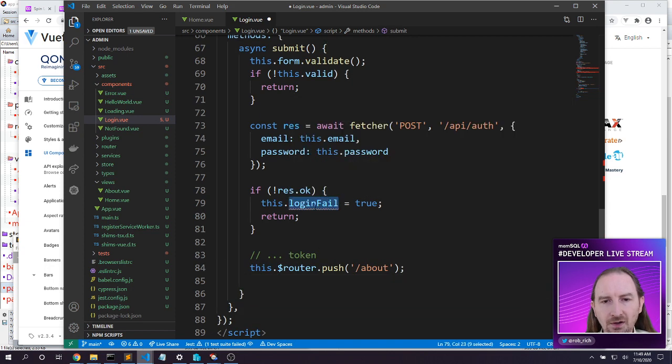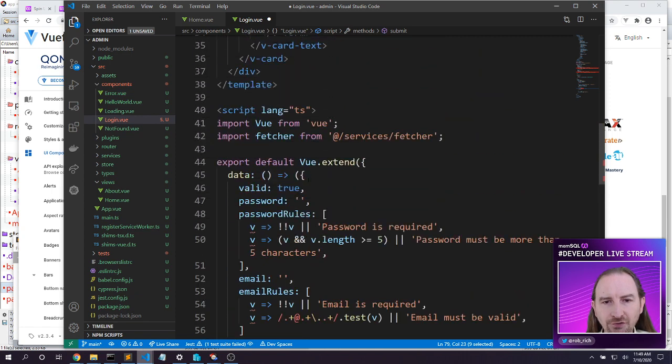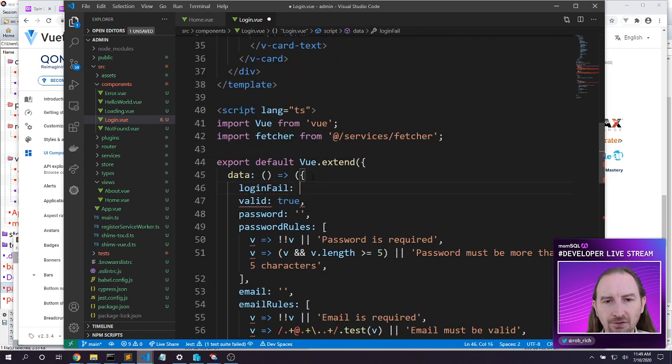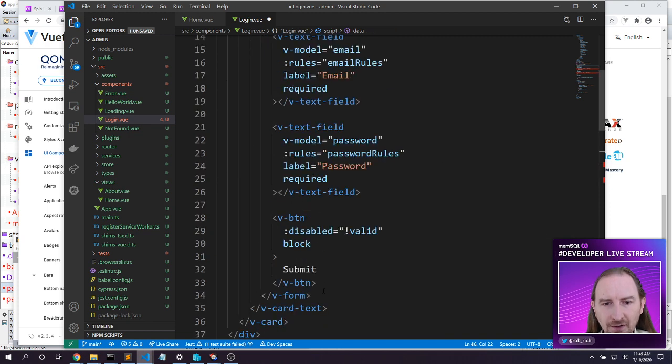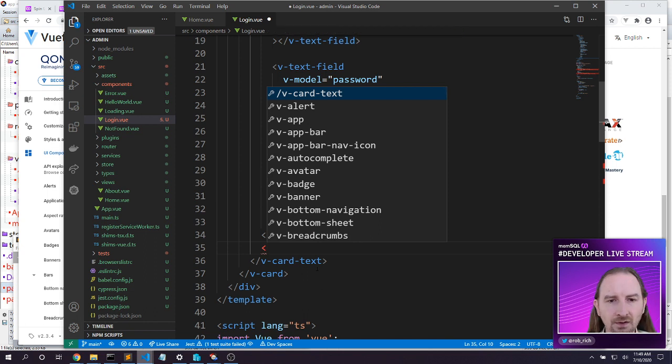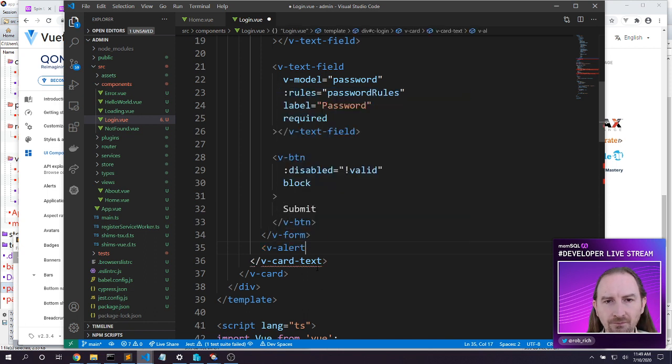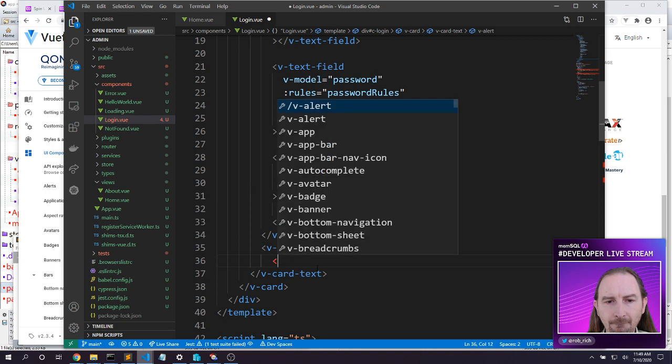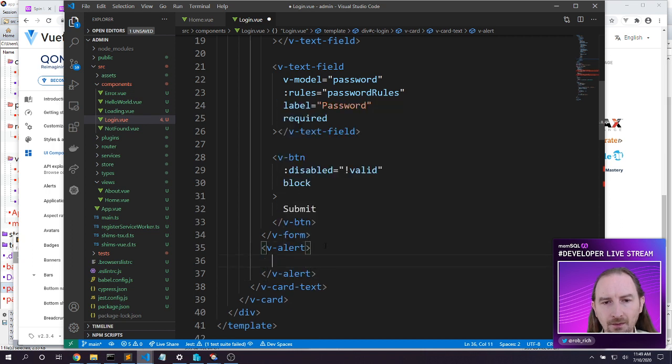Okay, so we need a loginFail. Do we show this login fail message? This login fail message probably needs to go, I don't know, right here. Let's say v-alert. Invalid username, invalid email, password. That's pretty cool.